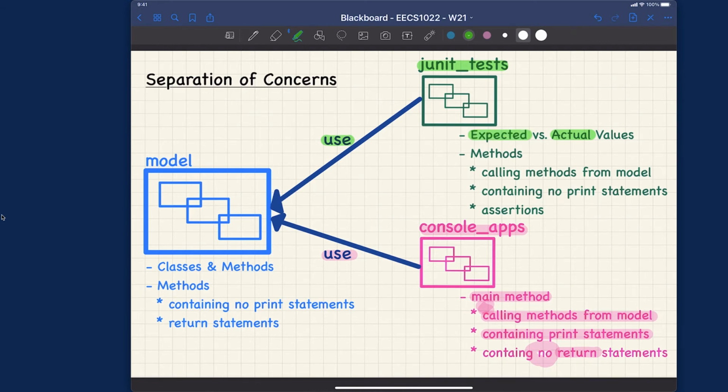How do we compare them? We're going to call methods from the model, and we want to use assertions to see whether the return values from the methods really match what we expect them to return. And it should contain no print statements. You can see no return statements here, and here no print statements, right?